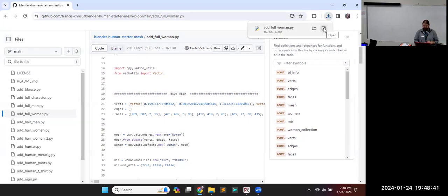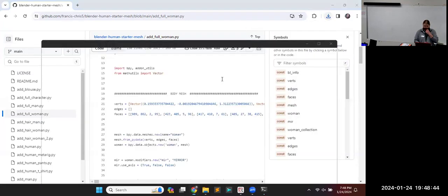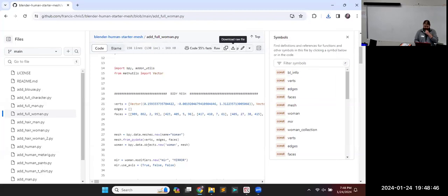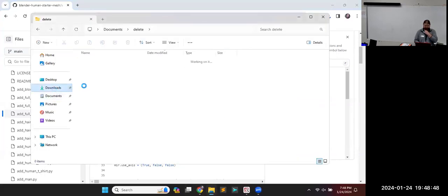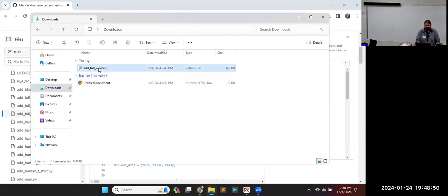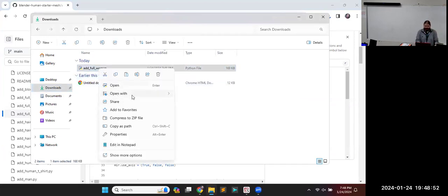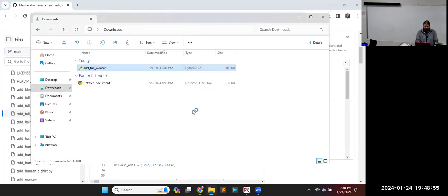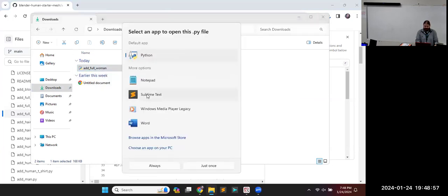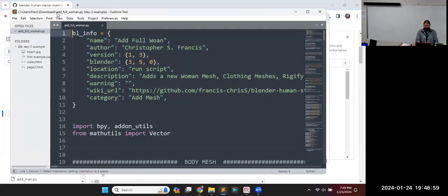Nope, not open that way. I guess I'll go in this way and open it. Mostly, I just wanted to show this is what 3D graphics look like in Python code. Open with Sublime, so I can turn word wrap on.